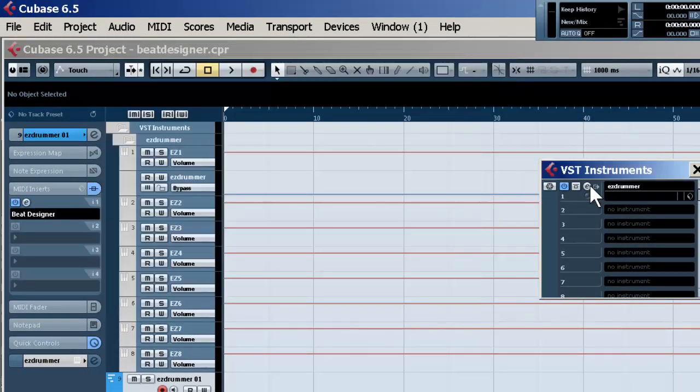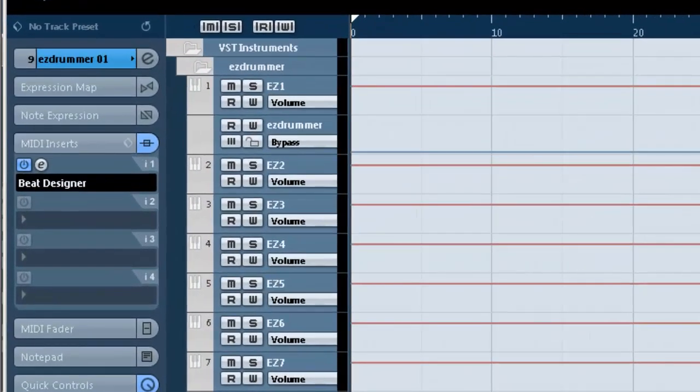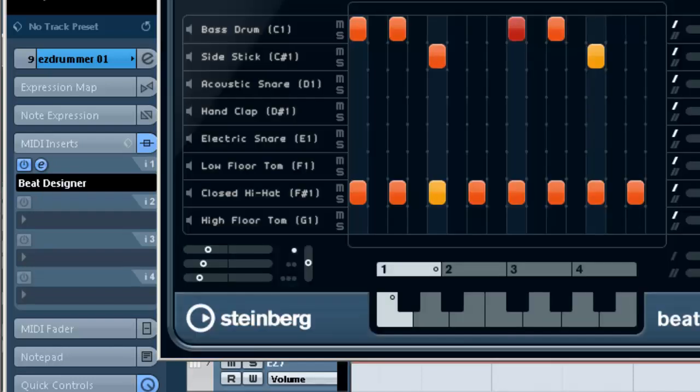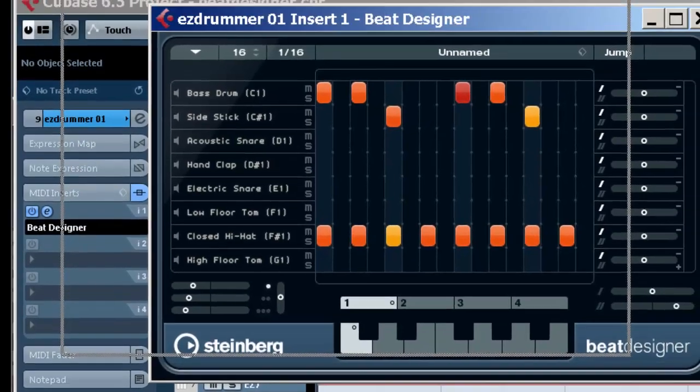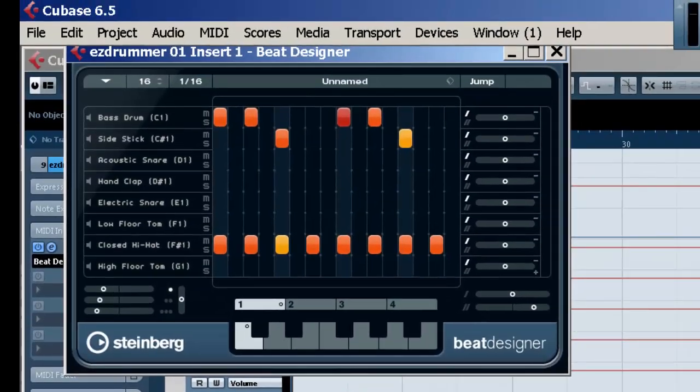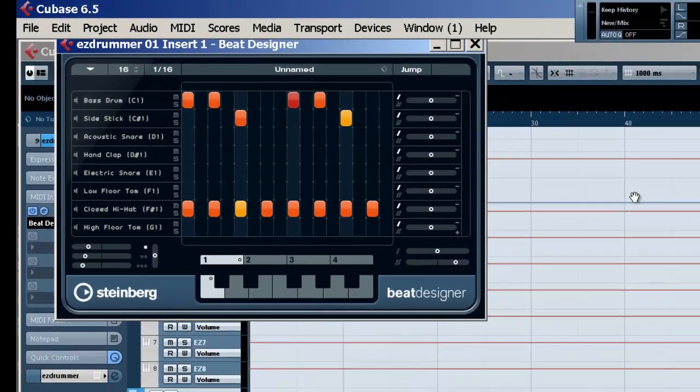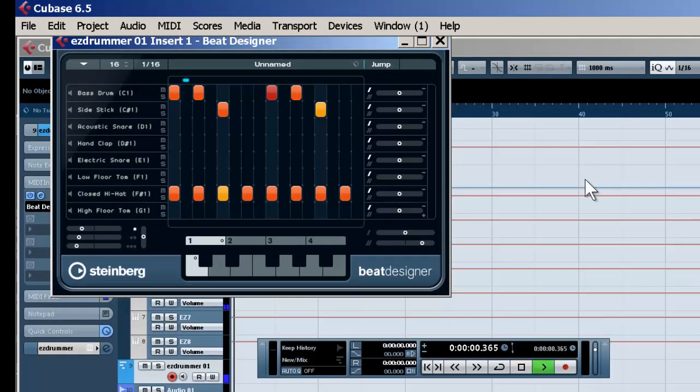Now, what you want to do is choose Easy Drummer by left-clicking on it here, and then going to MIDI Inserts. And you're going to select Beat Designer. Go ahead and put that in there. Now, I've gone ahead and pre-programmed some beats here. I'll still show you how to use it with any tool you want to use. Straight off the bat, let's have a listen. When I hit start, it will automatically play.